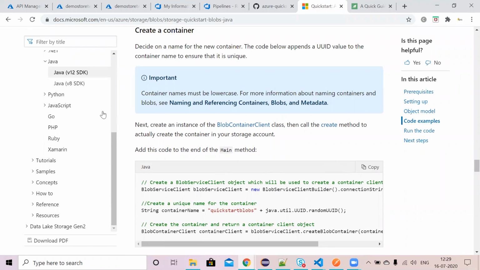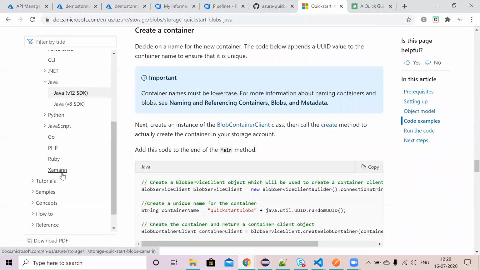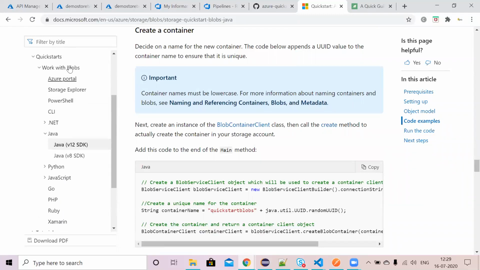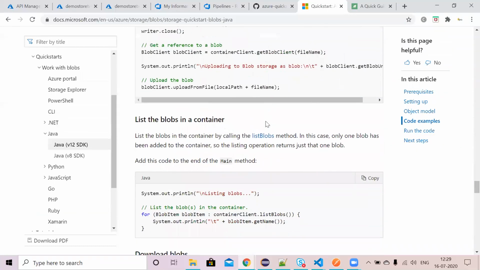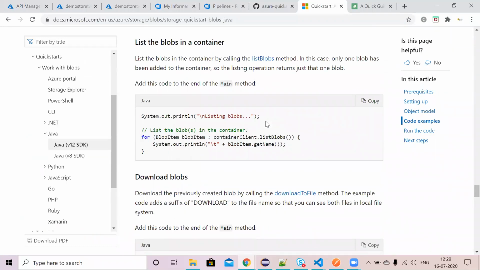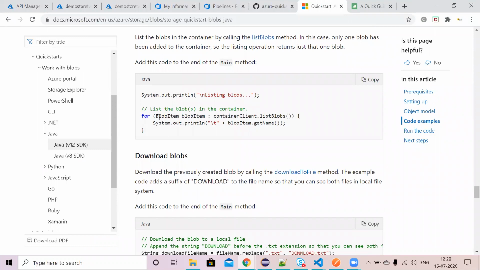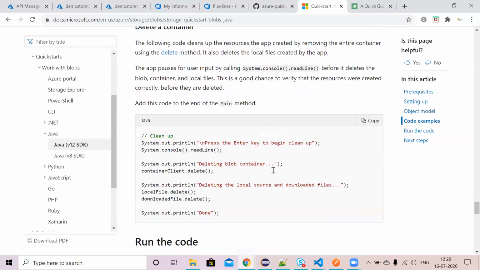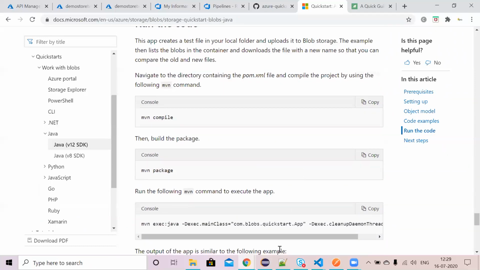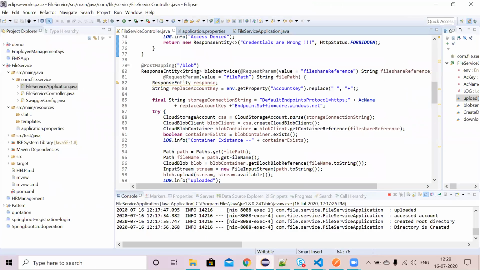So here are different languages we can use. We have Java, Python, JavaScript, PHP, Ruby. So there is .NET also they are providing. So they will provide the cases of the code to upload the blobs, create the containers. If not, then we can create the blobs also by using the code. You can download, delete, and upload these things. So first of all, I'll go back to our code.